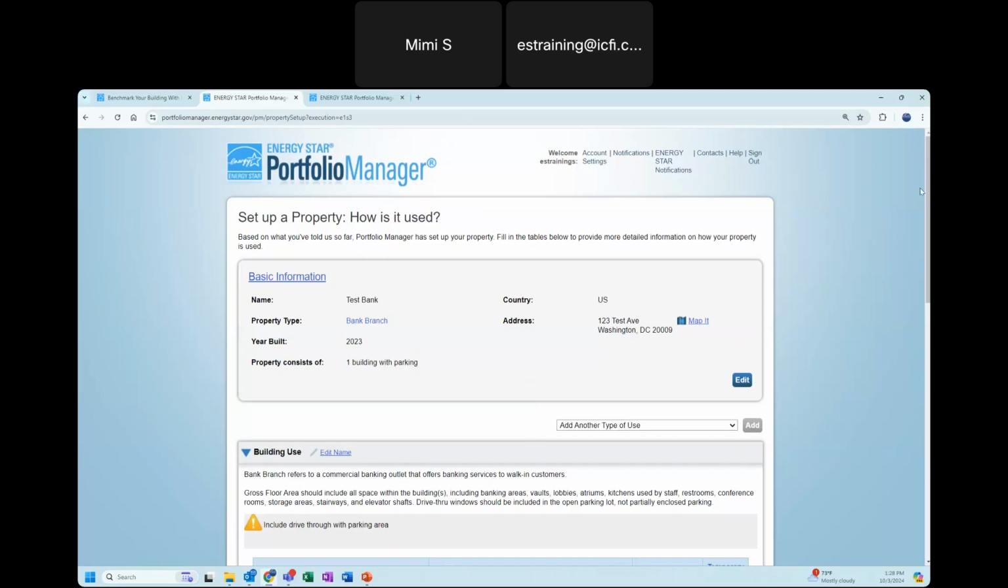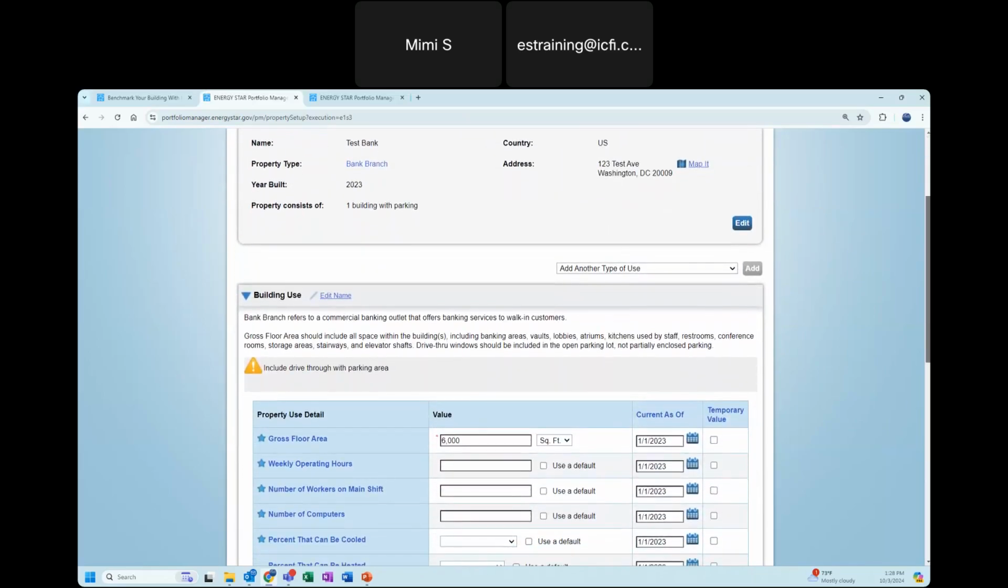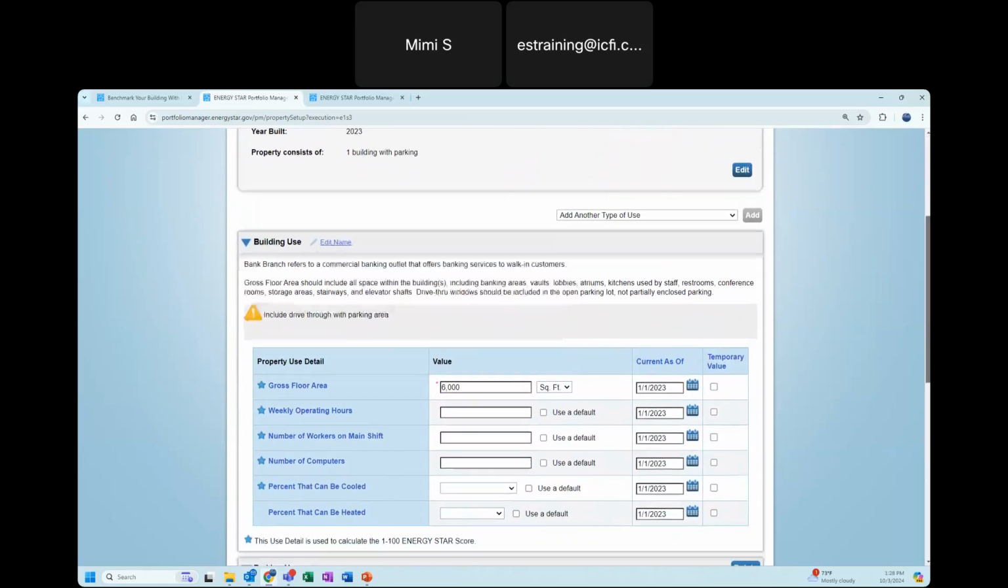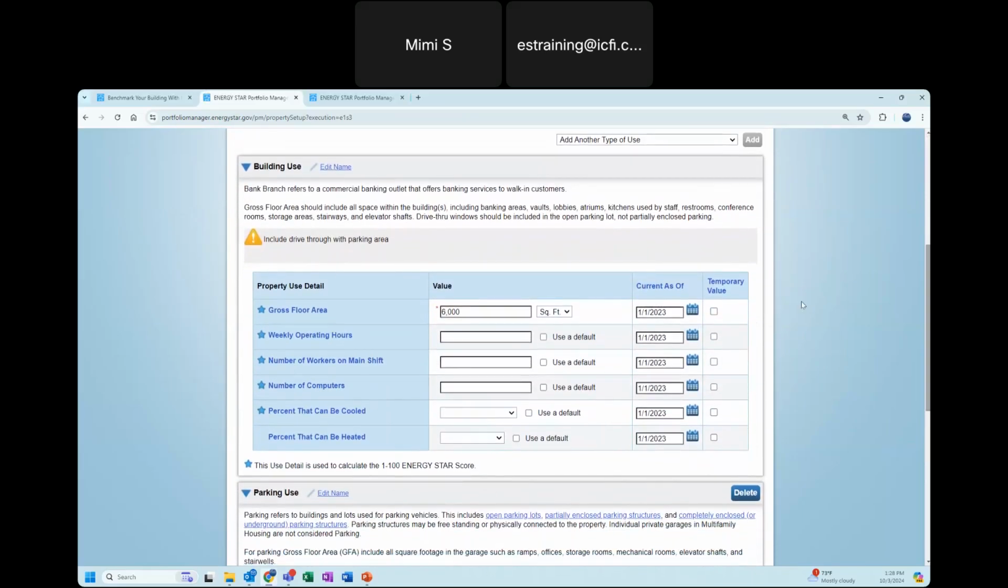Okay, so then on this page here, set up a property, how is it used? This is where you will enter in the use details associated with your property. So again, this is where the drivers of energy use are derived from, and all of the metrics in Portfolio Manager are derived from these details here. You'll also notice that over on the left-hand side, all of the details with a blue star are used to calculate the Energy Star score. So if you do not include any of those, then the Energy Star score will not be able to be calculated. So we will go ahead and fill these out.